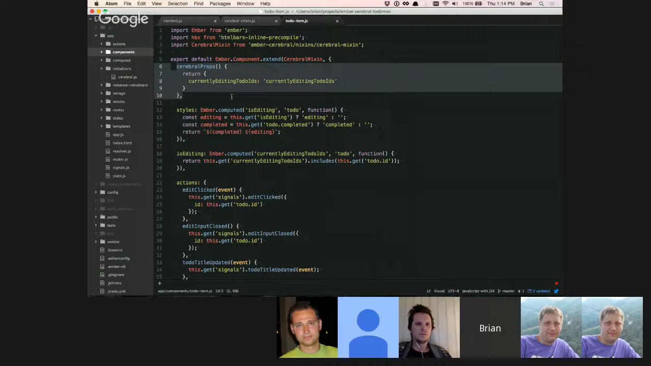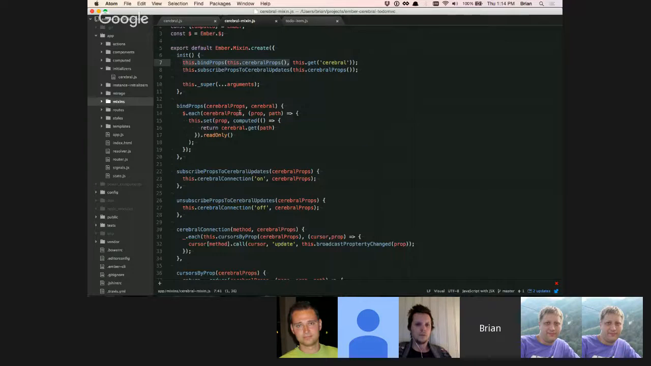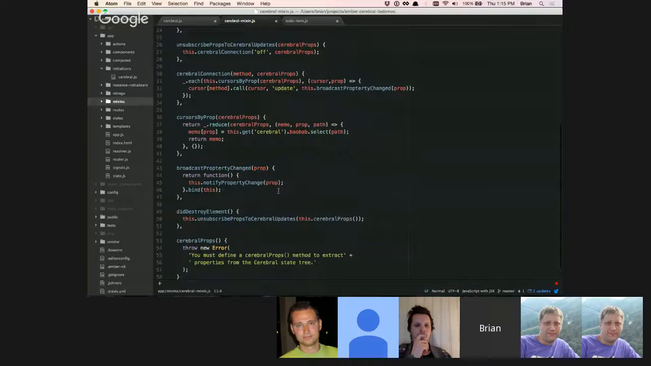And what bind props does is you define a Cerebral props method that says what you want the property on this component to be and where to find it in Cerebral. And then what this does is it loops through those props, and it says set on this component a property with that name with the value of an Ember computed property that returns that value from Cerebral, and mark it as read-only so it doesn't get mutated. And then once you set that property on the component, this sets up the subscription. So you say subscribe to Cerebral props.